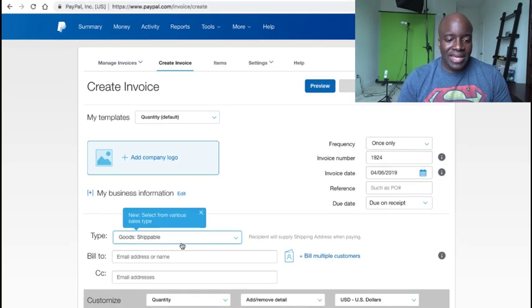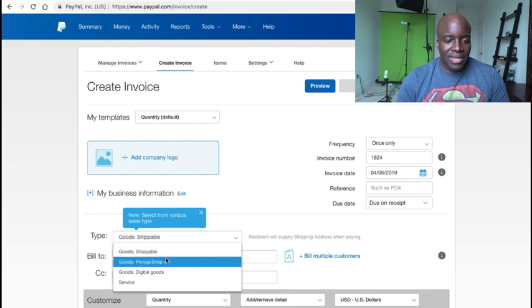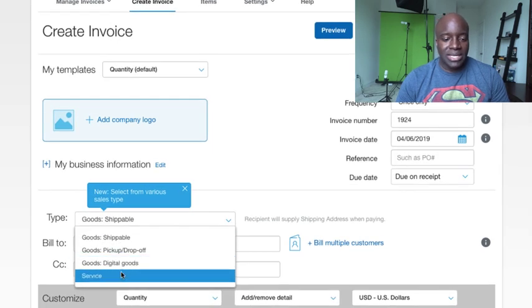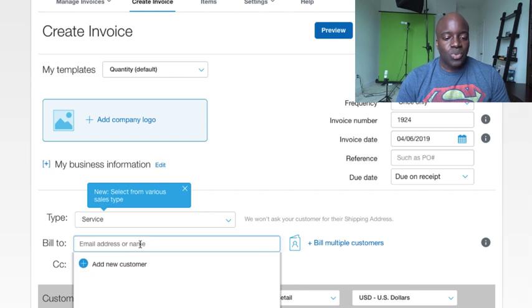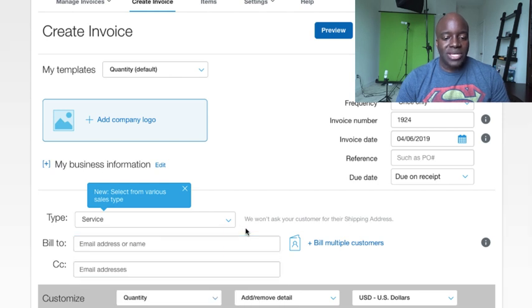The next thing you want to do is choose the type of product or service that you're providing. You can go over here to type and click on this little button. It could be digital goods, it can be a service. And then here in this bill to line is where you put the email address of the person that you're invoicing, right? So you're going to put their email address here.